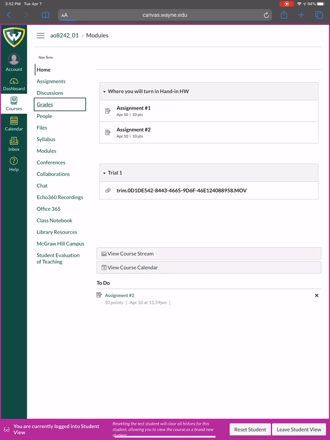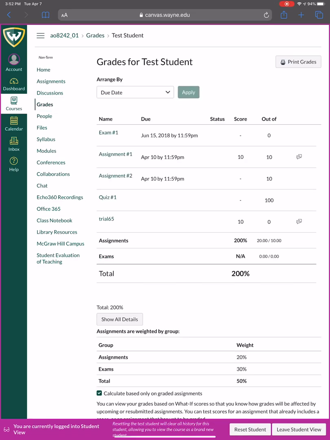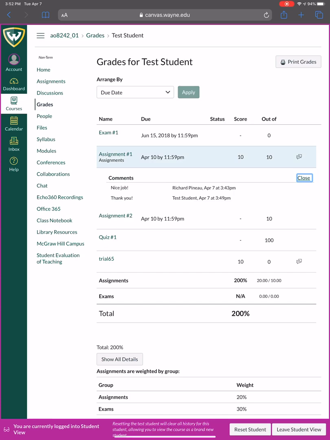And what you do is you'll click Grades, and you'll go to assignment number 1, which is already graded. You'll notice that it says score 10 out of 10, and then there's a little comment on the right side here. If you click that, you see I put a comment which says nice job, and when that was written. And then there's also an option for you to write a comment back, which I'll show you how to do in a second, which says thank you, by the quote-unquote test student.